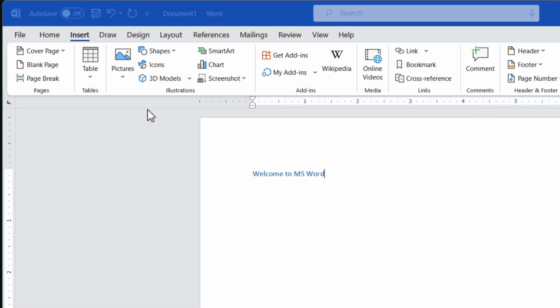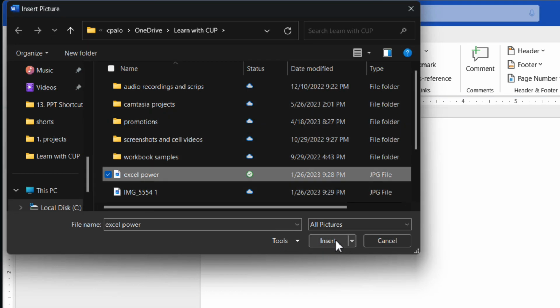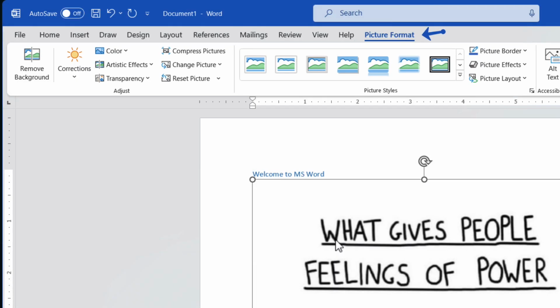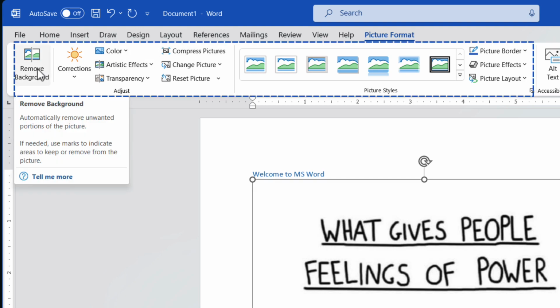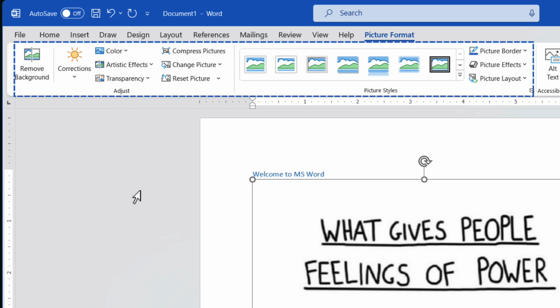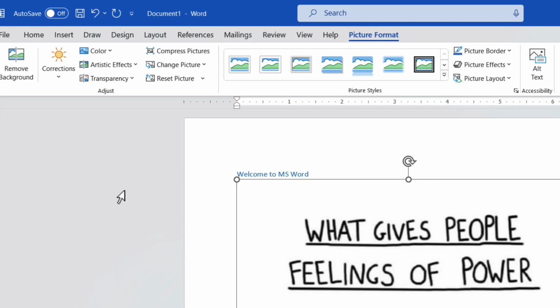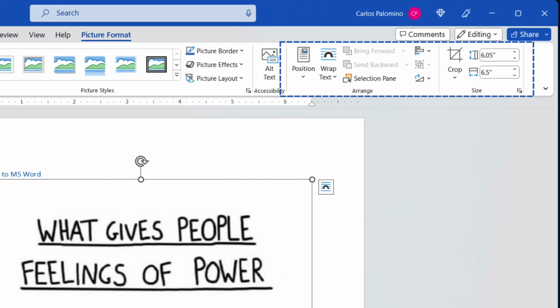The ribbon can display additional tabs called context sensitive. For example, if you insert a picture and select that picture, it shows this extra tab called Picture Format, where we get all the controls for this visual element, adjusting the color, effects, picture styles, borders, and some additional controls like positions, wrap text, and size of the picture.